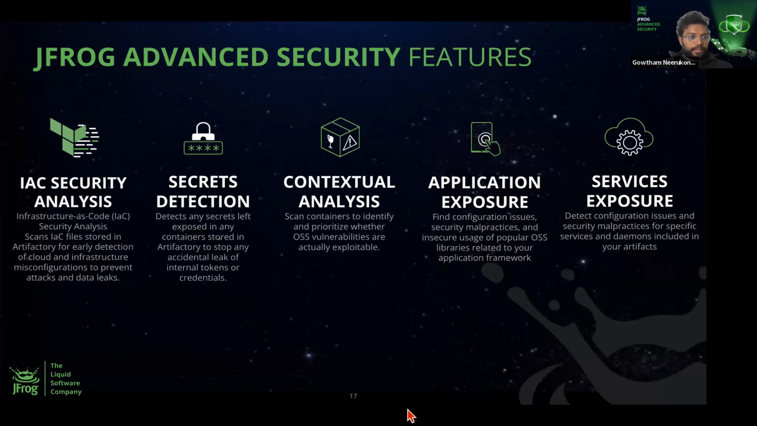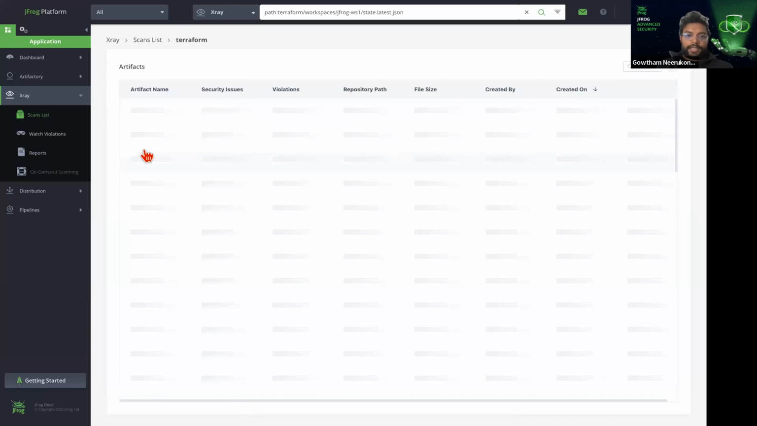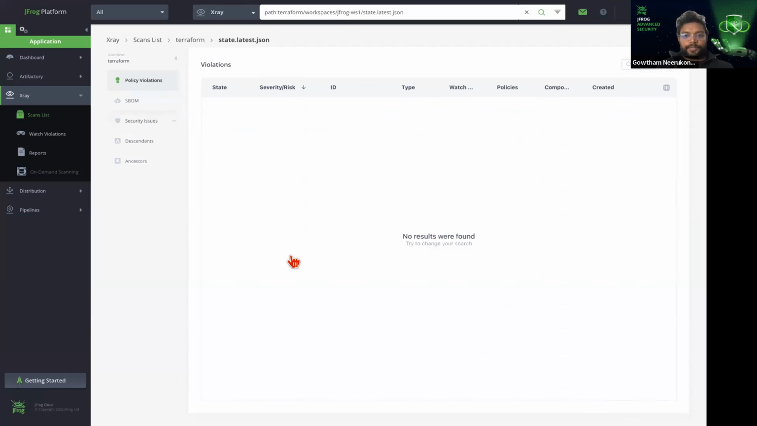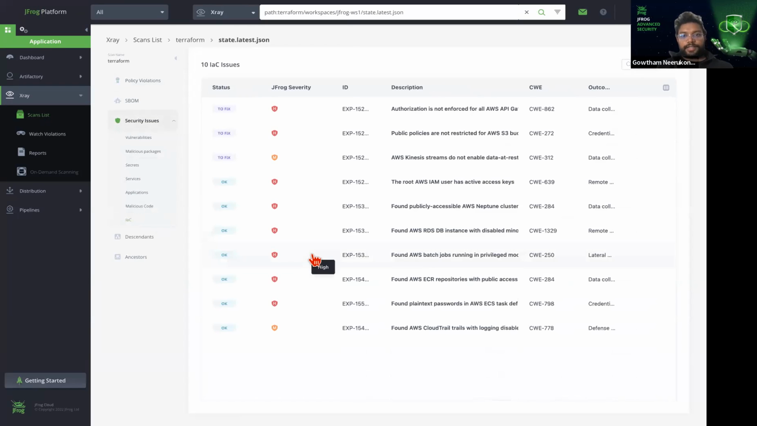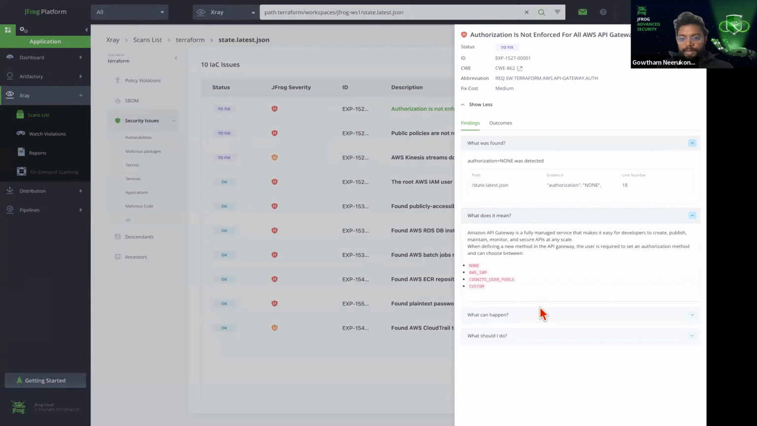So I just logged into the JFrog platform and go to the scans list menu option that is available. First and foremost, we will take a look at a sample infrastructure as code backend file and look at its state file and its scan status. So let me just go into the IaC tab here, because this is where we'll see the various shortcomings in the configuration of the given Terraform template or the Terraform state backend.